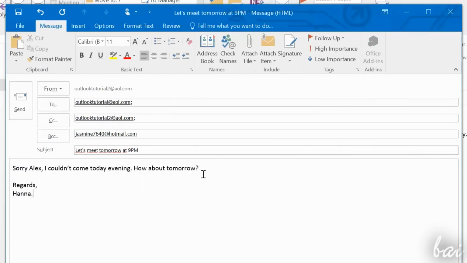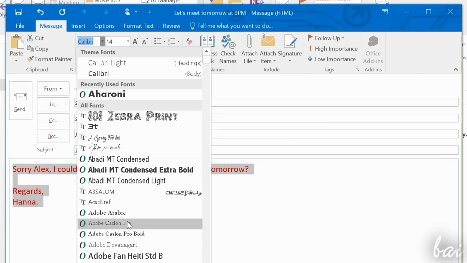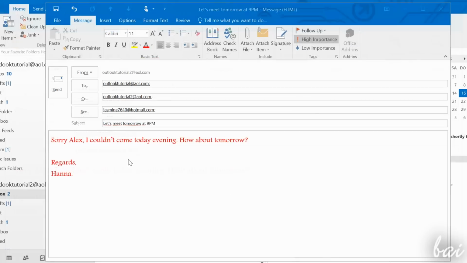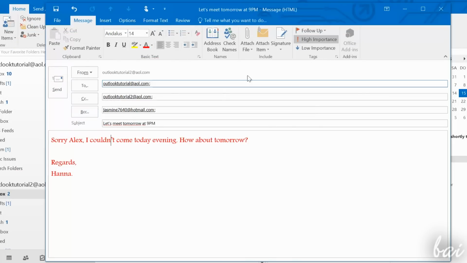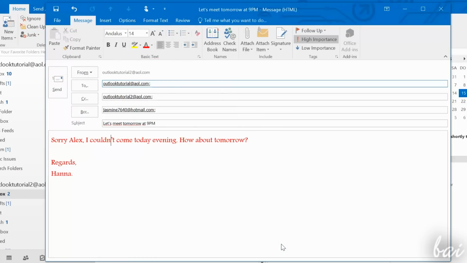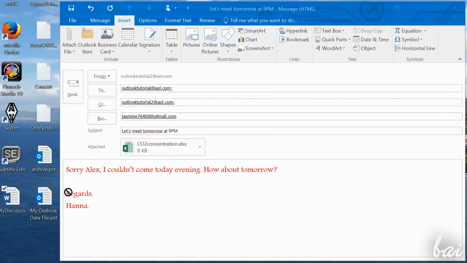Then fill the text message below, adjusting the font size and style through the font options under Message and Format Text tabs. If you need to add attachments, you can click on Attach File under Message tab, or simply dragging and dropping your file from your computer to your email page.